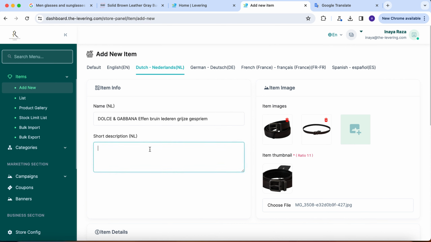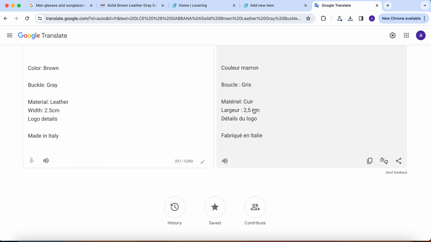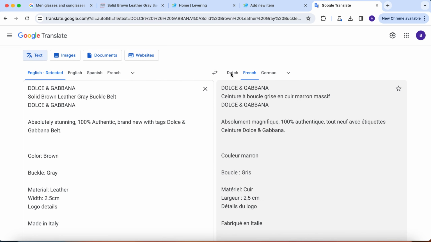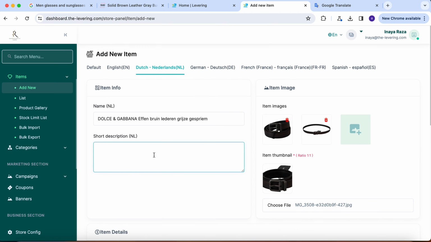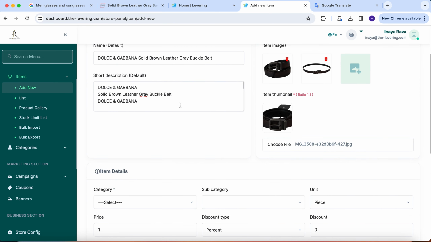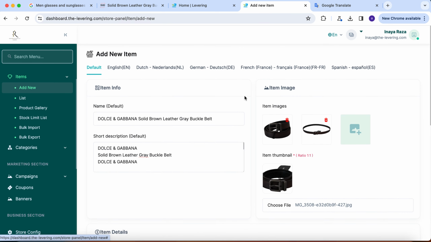I was on Dutch, so I will do it in Dutch. You have to be careful when you are translating the product. So here the translation process is done. You also need to do it in German, French, and Spanish. That is what is recommended. Normally default is enough, but I recommend also adding the products in these languages. Then your market area is bigger.